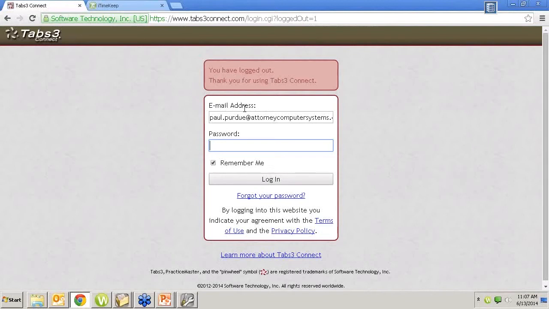And so let's start with a little explanation. You can add time now if you have Tabs3 or PracticeMaster and Tabs3. You can add time when you are connected to your network. So if you've got your laptop computer on your desk and it's logged into your network, or you've got your desktop computer that you don't ever take away and it's connected to your network, you, of course, are connected to Tabs and or PracticeMaster, and you can log your own time.